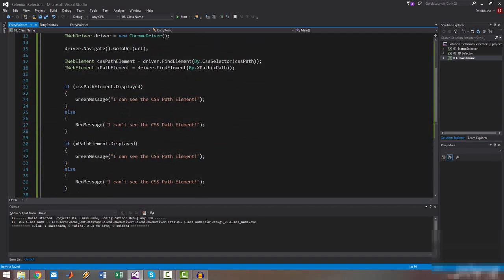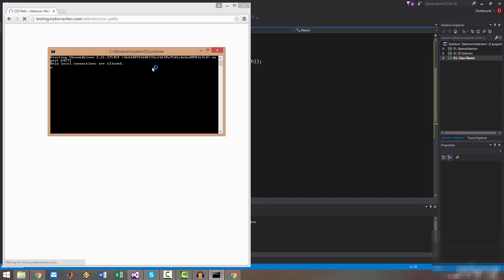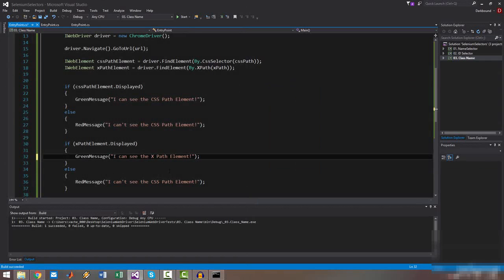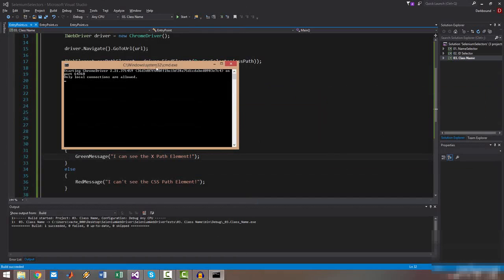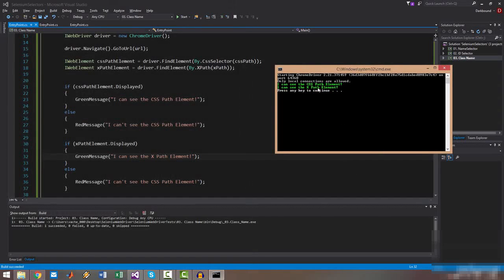If we run this now, we should get 2 green messages. Let's test this. Alright, it's only that this is the XPath. Let's run it again. Alright, it can see both of these elements.